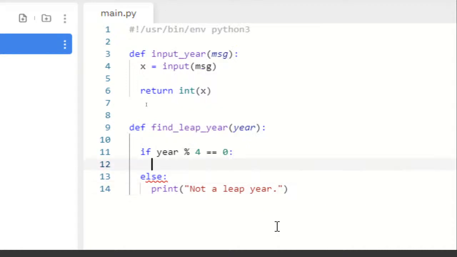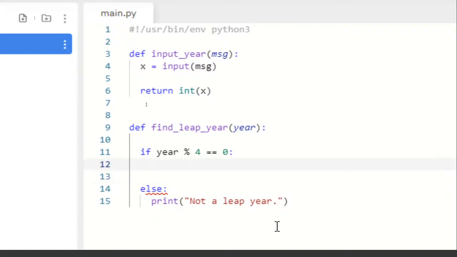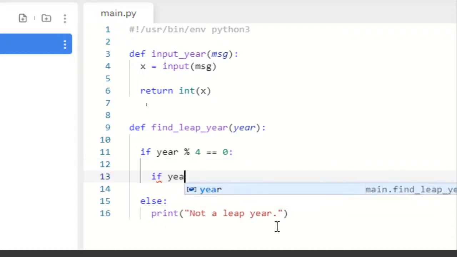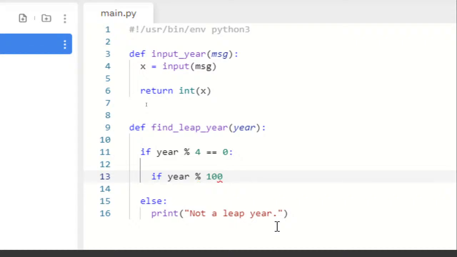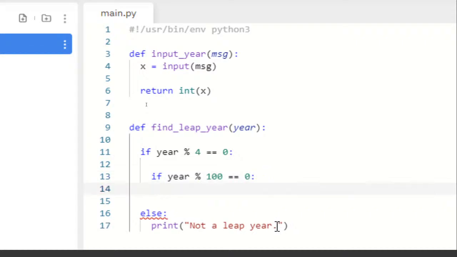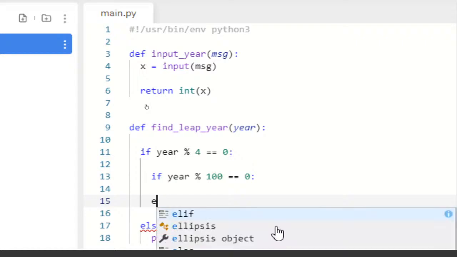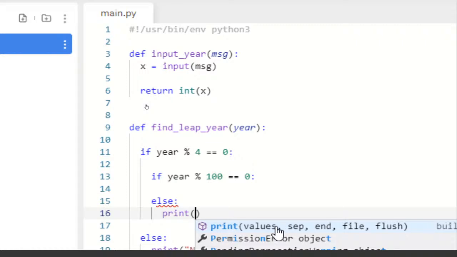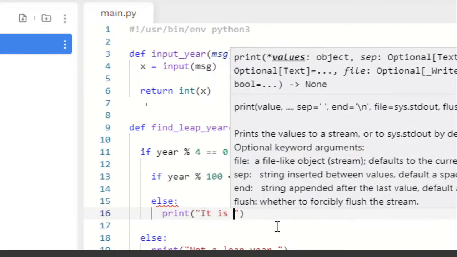Now, if it is, what we said we needed was another conditional. And notice here that when I'm under this condition, I've indented in. And so with each level of a condition, I'm going to indent in again to show that the code I'm writing belongs to that condition. So we're going to check for the next thing, which is if year modulo 100 equals 0. Now in this case, we also had an else condition, right? So else print it is a leap year.